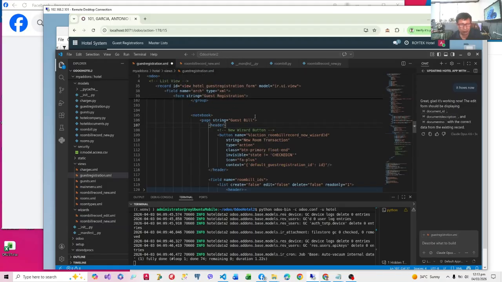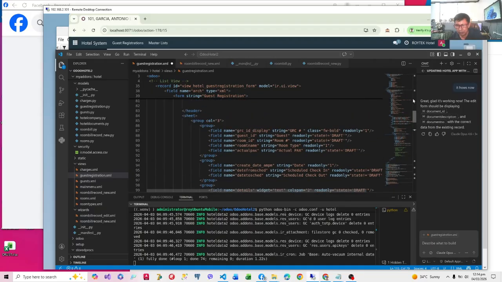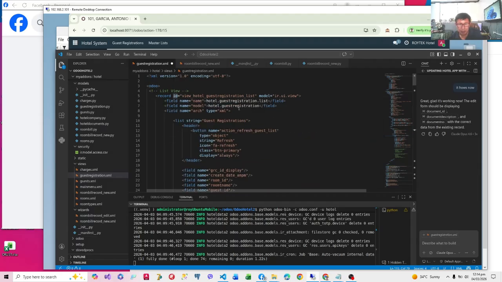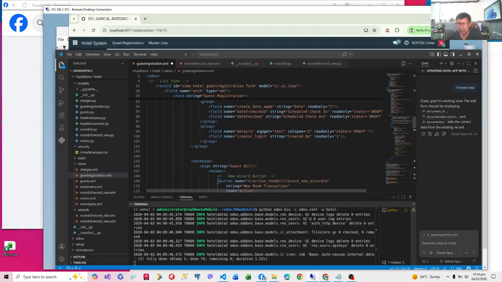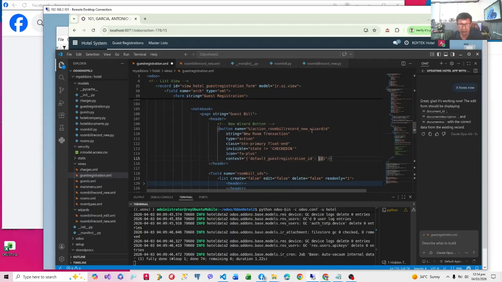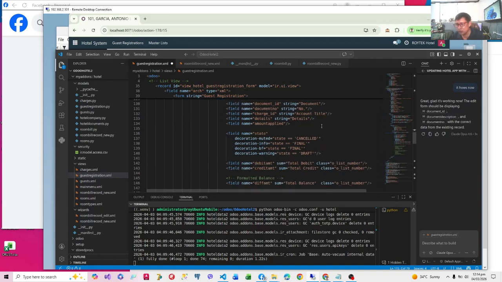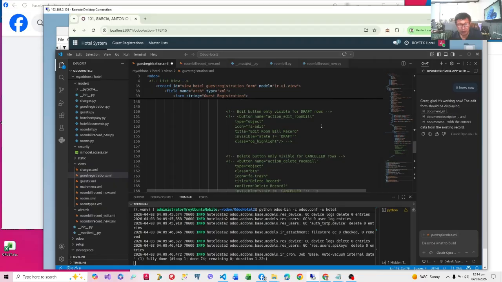It's important here. There will be a new button in the guest bill, and before the button is clicked, we have added a context variable. What is ID here? ID is the primary key of the model being used by this view. The model being used by this view is hotel guest registration, so it will have a primary key, called ID in this case. Now our room bill record new wizard cannot have access to the primary key of the guest registration because it's outside of this view. I hope you follow.